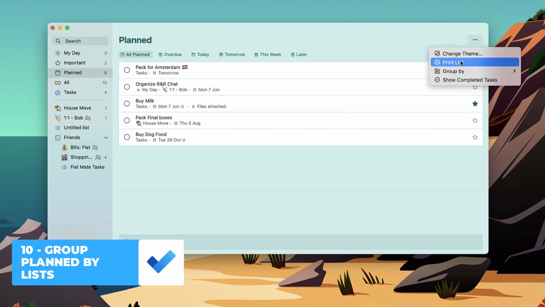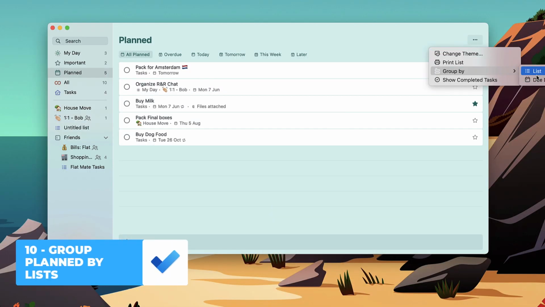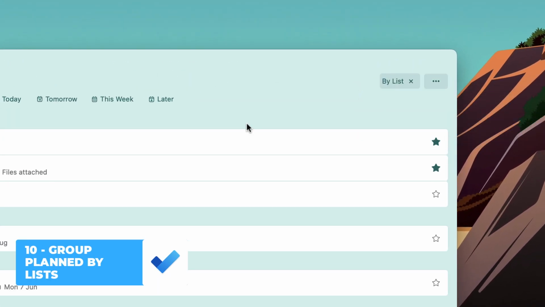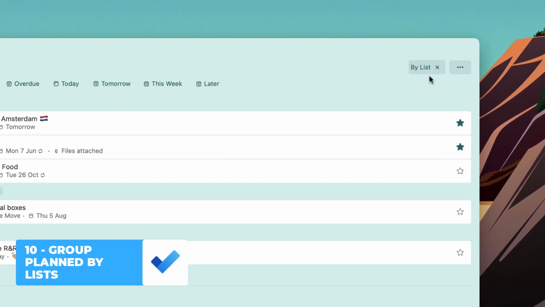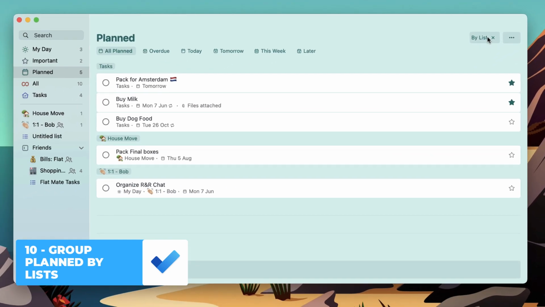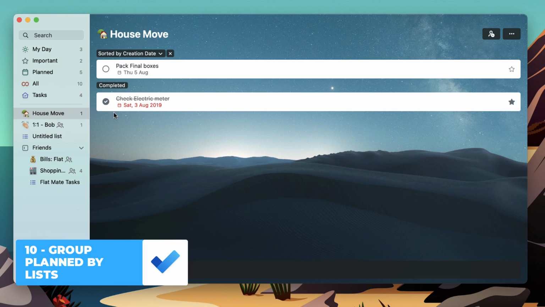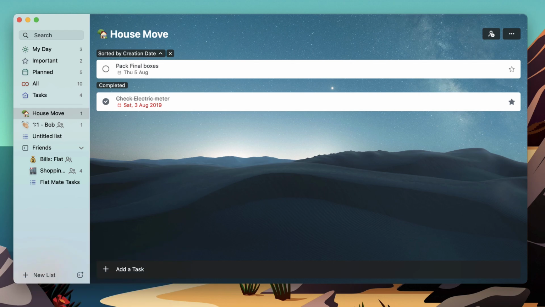And number 10, for example, you can group plan by list. So for example, if you're inside of a list for upcoming or a specific day, you can actually list it by groups, which means you can see the separation of the tasks if you want to. Instead of having necessarily a linear view, this might be particularly helpful for people using projects to be able to differentiate the difference between one project and another.